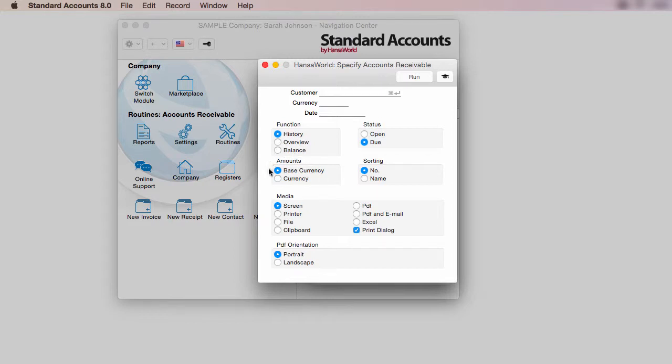If you are subscribing to the multi-currency in-app, then you can run the report so that amounts are shown in the report in your home currency, known as the base currency, or the currencies used in the invoice records. Tick the option that you need in the Amount section of the specification window.